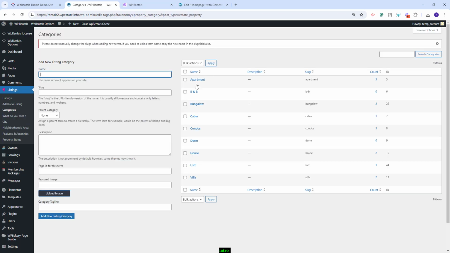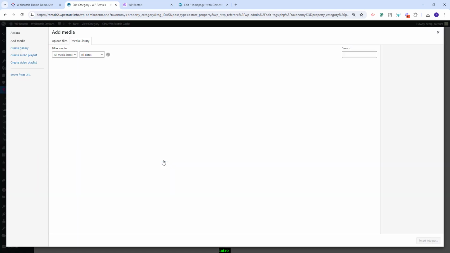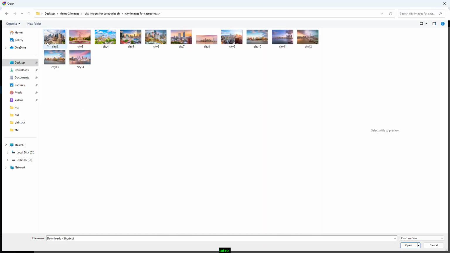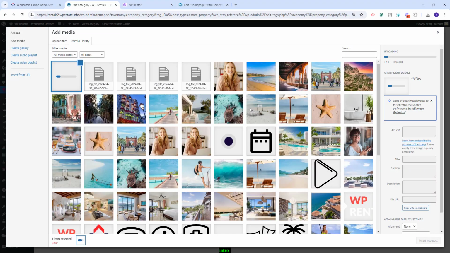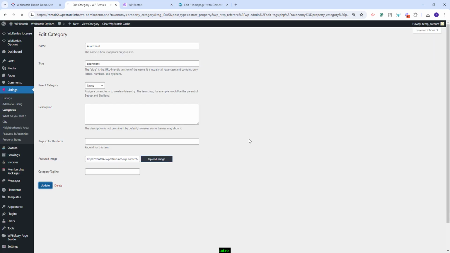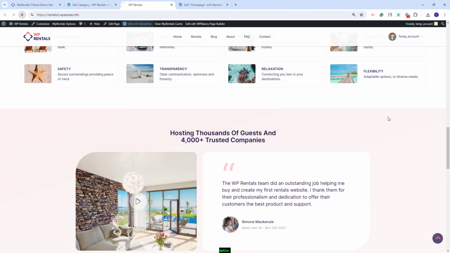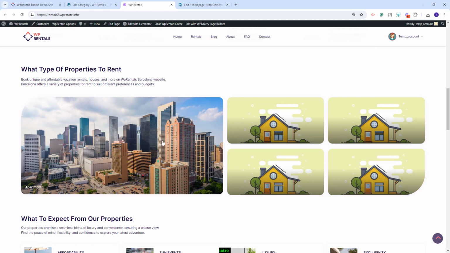To upload an image, you will need to edit the category, press the upload image button. You can select an image from media or upload one from your device. I will upload one from my device. Select the image, press open, press insert into post, and update. Now on front end, on refresh, you will see the image that I just uploaded.